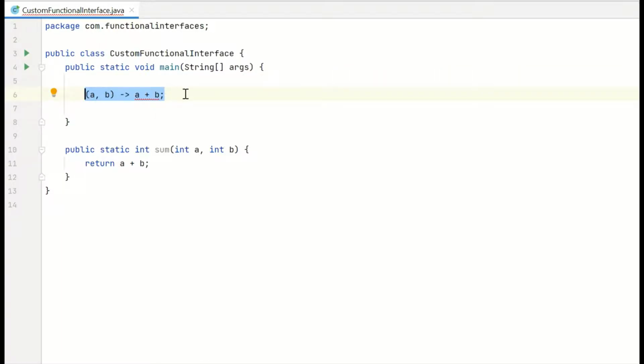Now to store this lambda expression, we need a variable. We'll name this sumUp. This is just a variable storing this lambda expression. Now comes the functional interface. Everything in Java is type safe, so to give a type to this variable, we will give a functional interface, which is, suppose, Addition, because we have to write this functional interface. So I will name this Addition.